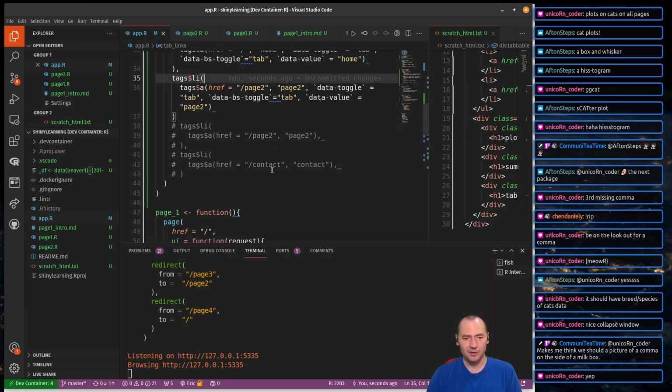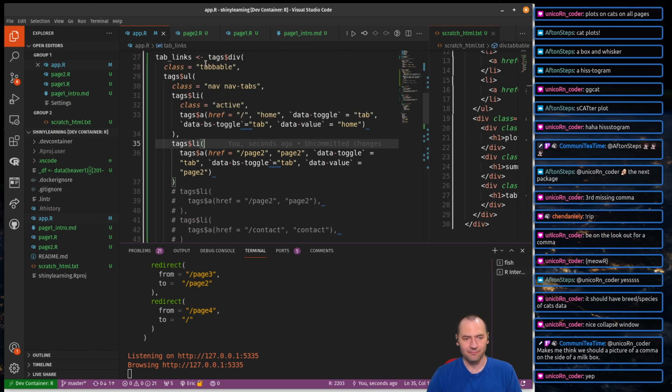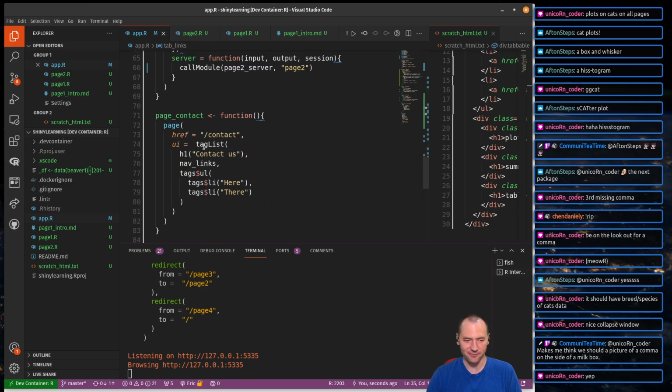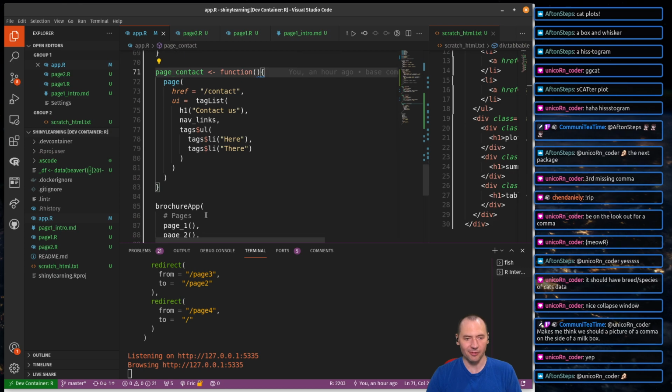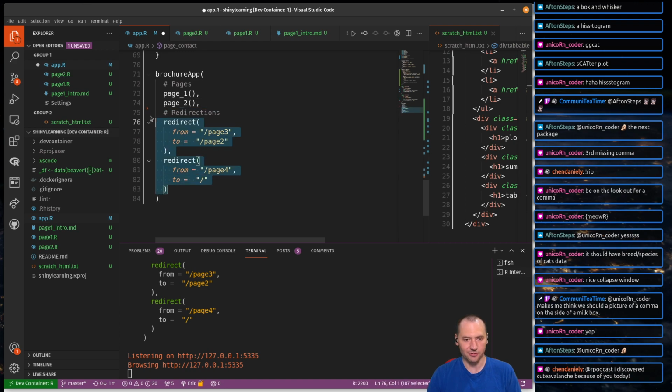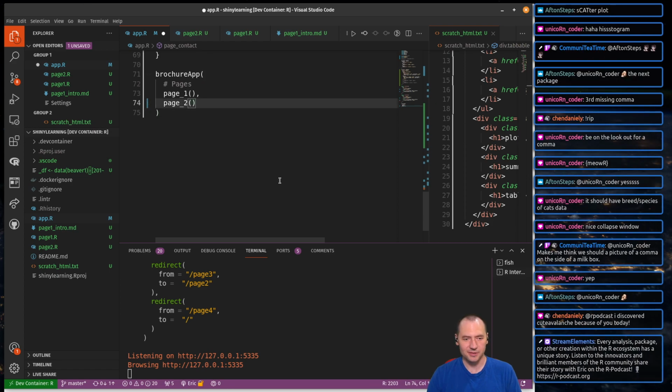I'll keep this for posterity, but I think that was a massive fail on that part. Let me get rid of this page contact thing. We're not going to use that one, and make it mimic what we did here. We're going to take out the redirects here. We don't really care about that for this example.